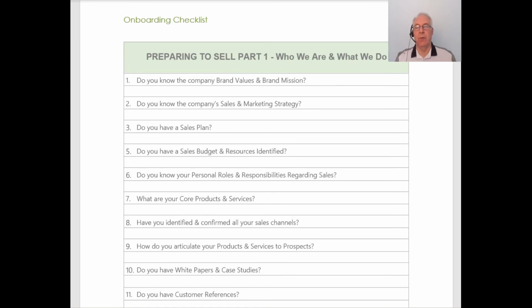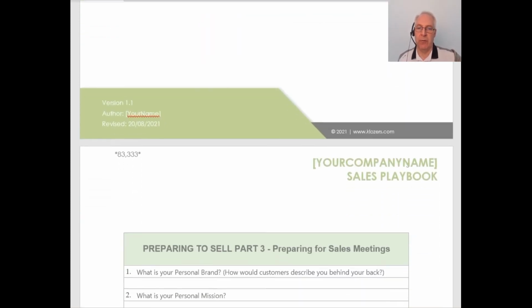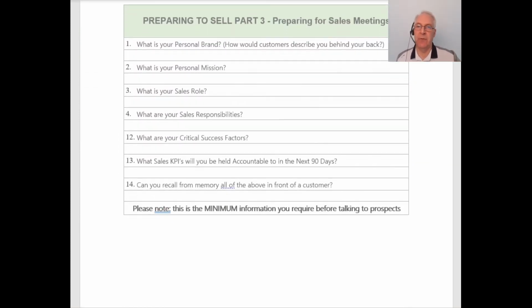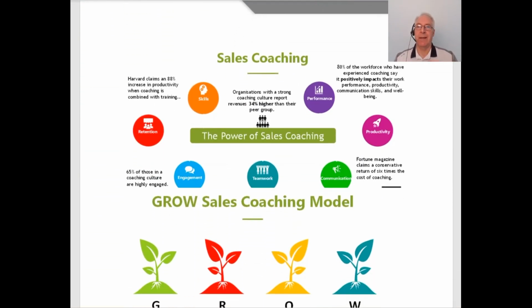Onboarding checklist. We would suggest this is what the sales rep should know before they talk to a customer. They need to know all these things, and it's a simple checklist broken into parts 1, 2, and 3. Again, if you don't agree with anything on there, you're more than welcome to customize the template. That's the whole idea of the template.